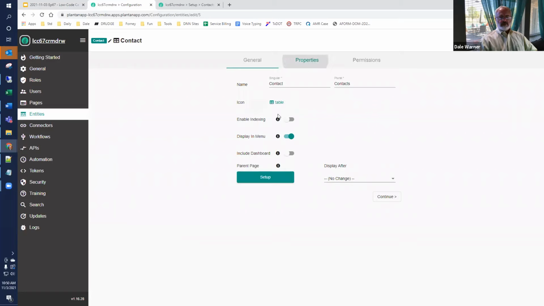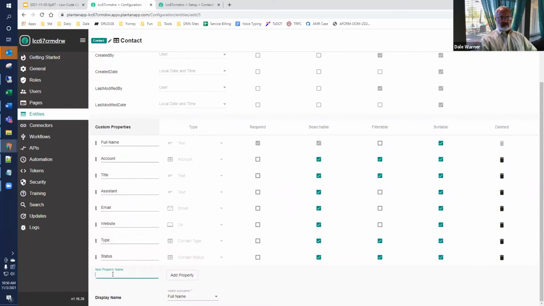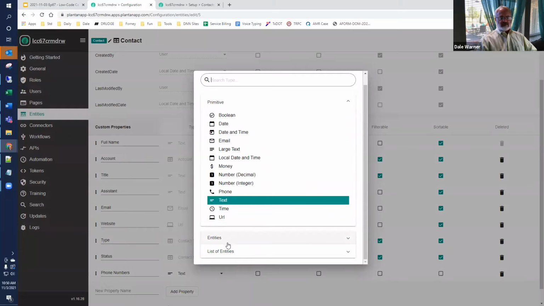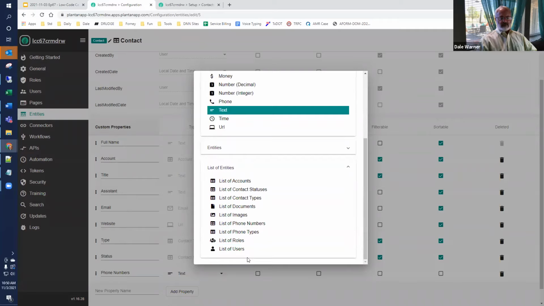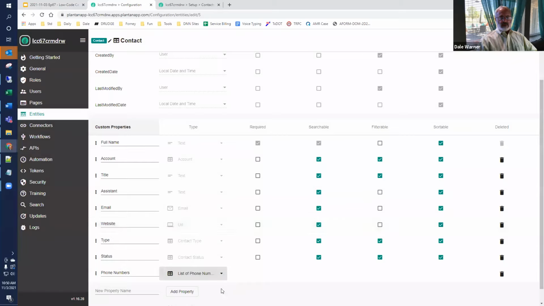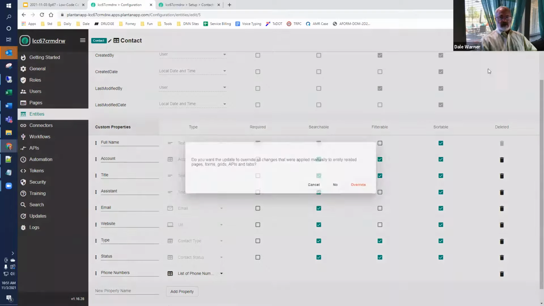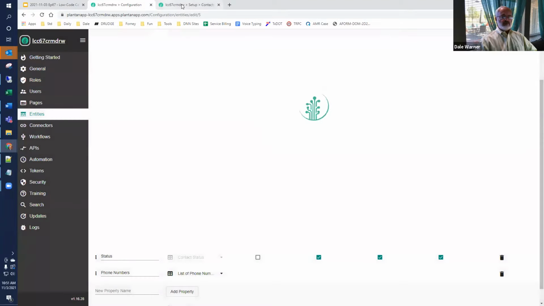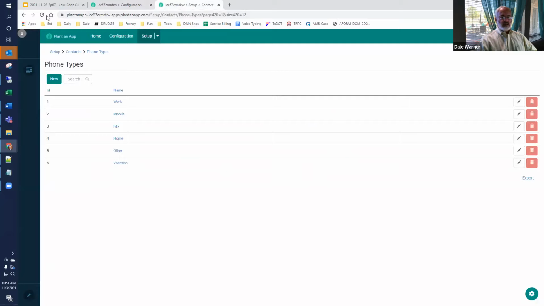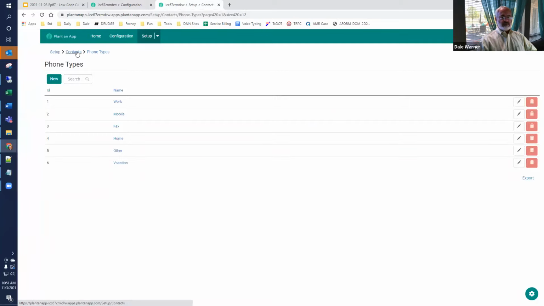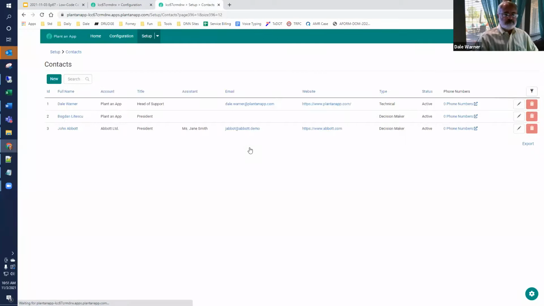So we go to contact, we add a phone numbers property. And this time, instead of saying that we want to do an entity, we're going to say it's a list of entities. So it's going to be a list of phone numbers. They can enter many phone numbers. So we choose list of phone numbers and save and override. And so now we can see what that gives us. Refresh the screen and go to contacts.